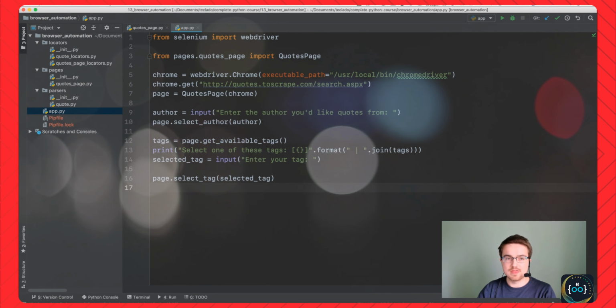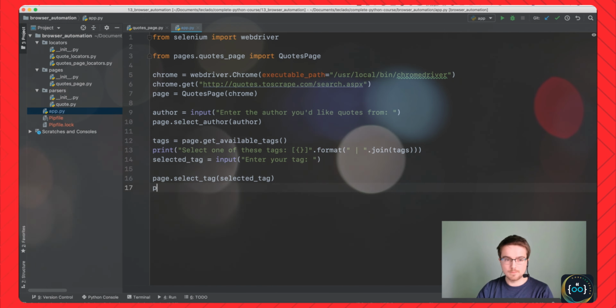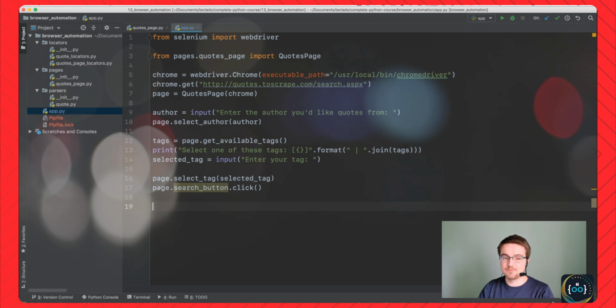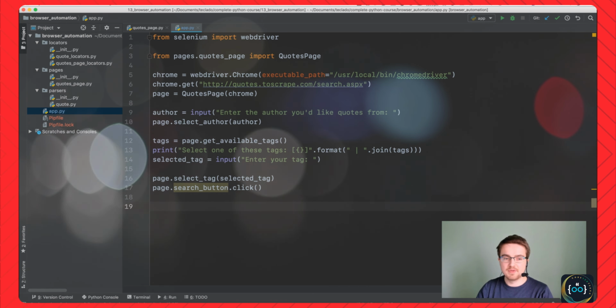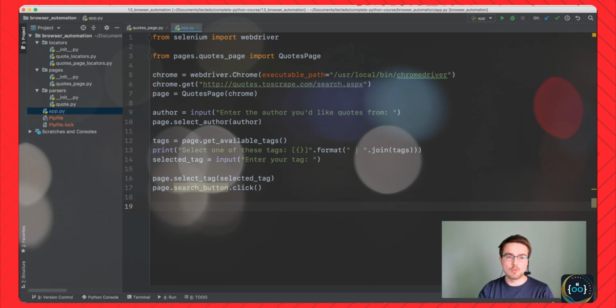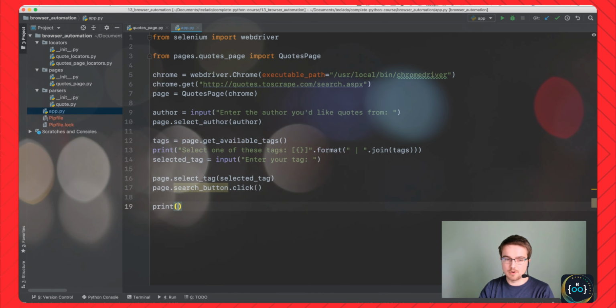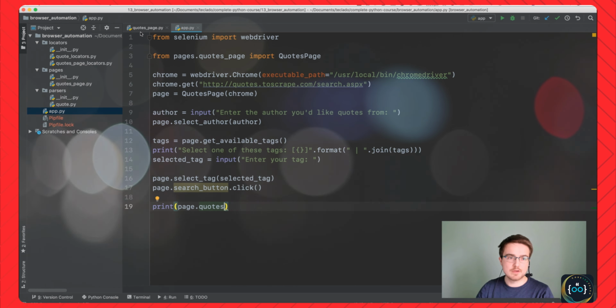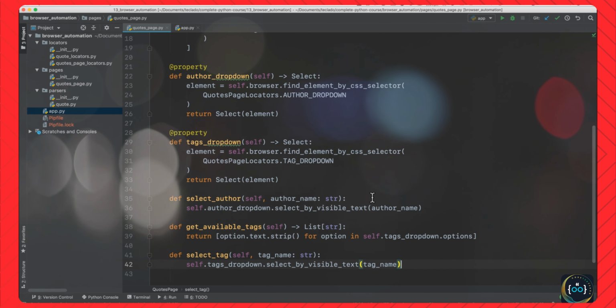In this video, we're going to be pressing that search button. So let's start with app.py. We're going to do page.search_button.click. That's how you interact with something in Selenium. And in this case, it's going to be that search button that doesn't exist on the quotes page yet. And then we're going to do print page.quotes. So let's go over to the quotes page and add our search button.